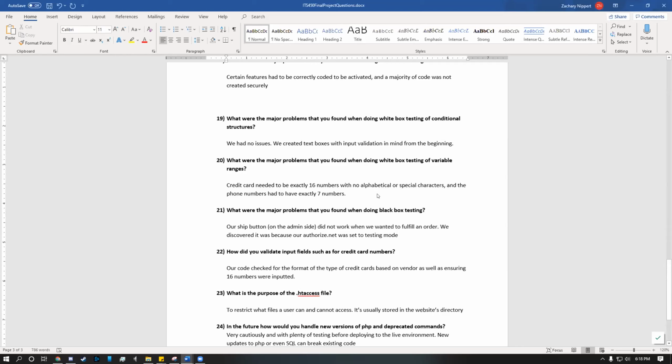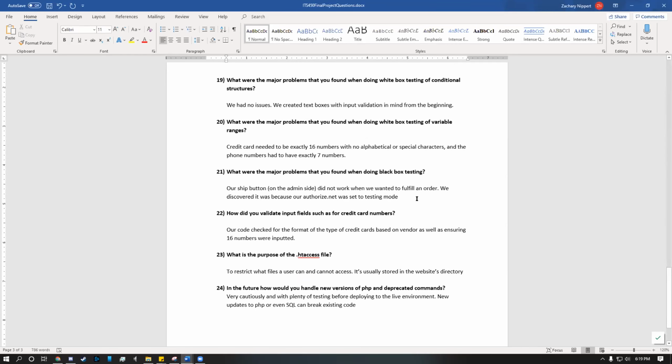We didn't have a lot of major problems. We had to make sure that we had it coded so that credit card numbers took exactly 16 numbers and they didn't take any alphabetical or special characters, and to have phone numbers be 7 numbers or more, or between 7 numbers and 10 or 11 numbers. When we started the black box testing, our shipment button wasn't working, but we found it was because we had something set to testing. For input validation for credit cards, again, we made sure that 16 numbers were inputted and it was the correct format.